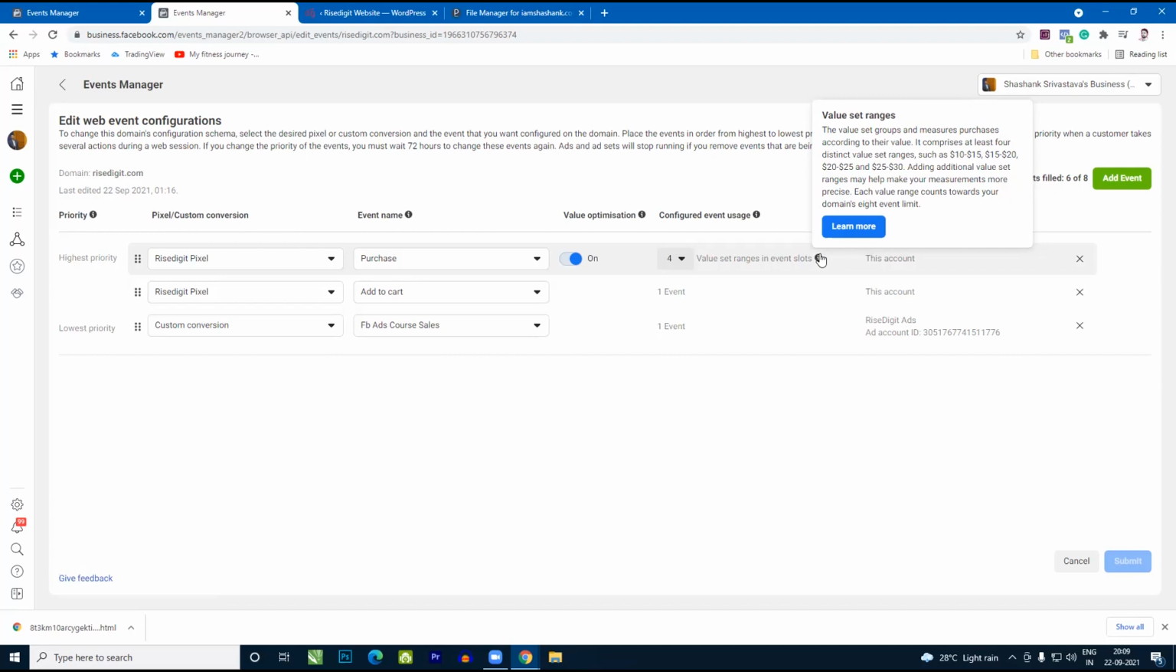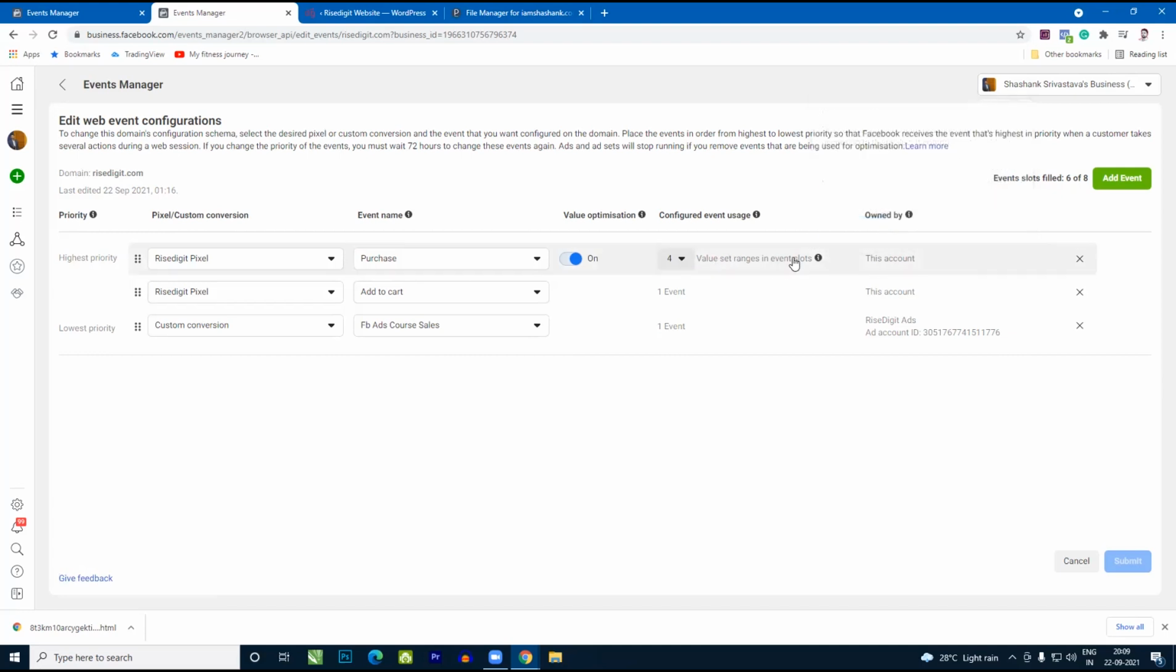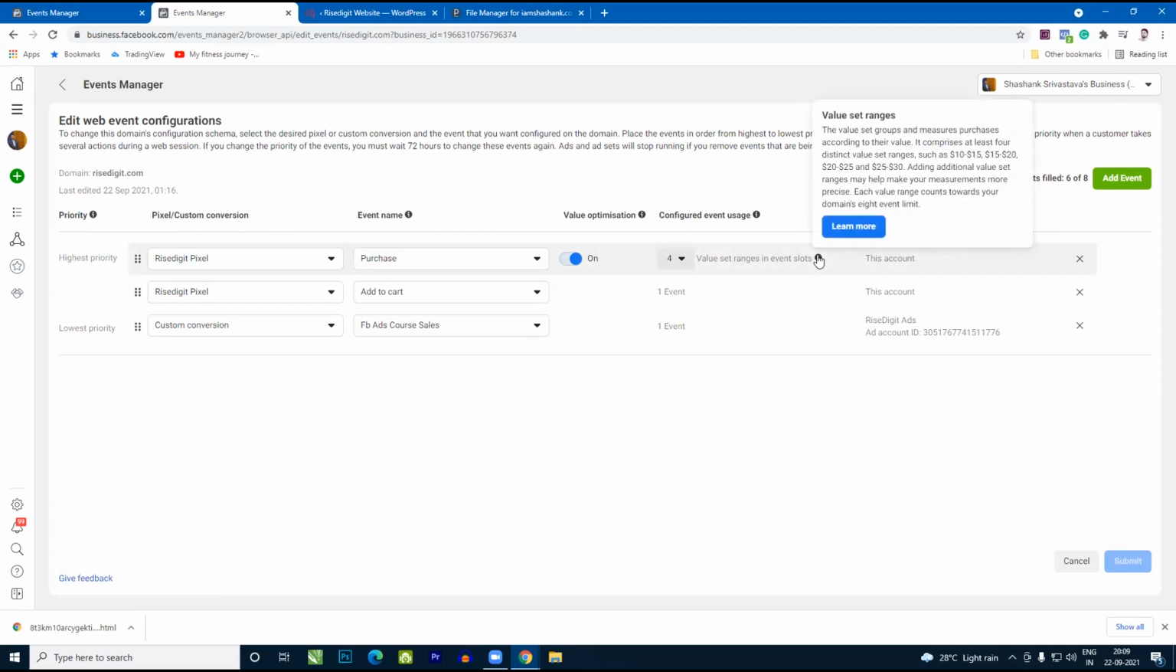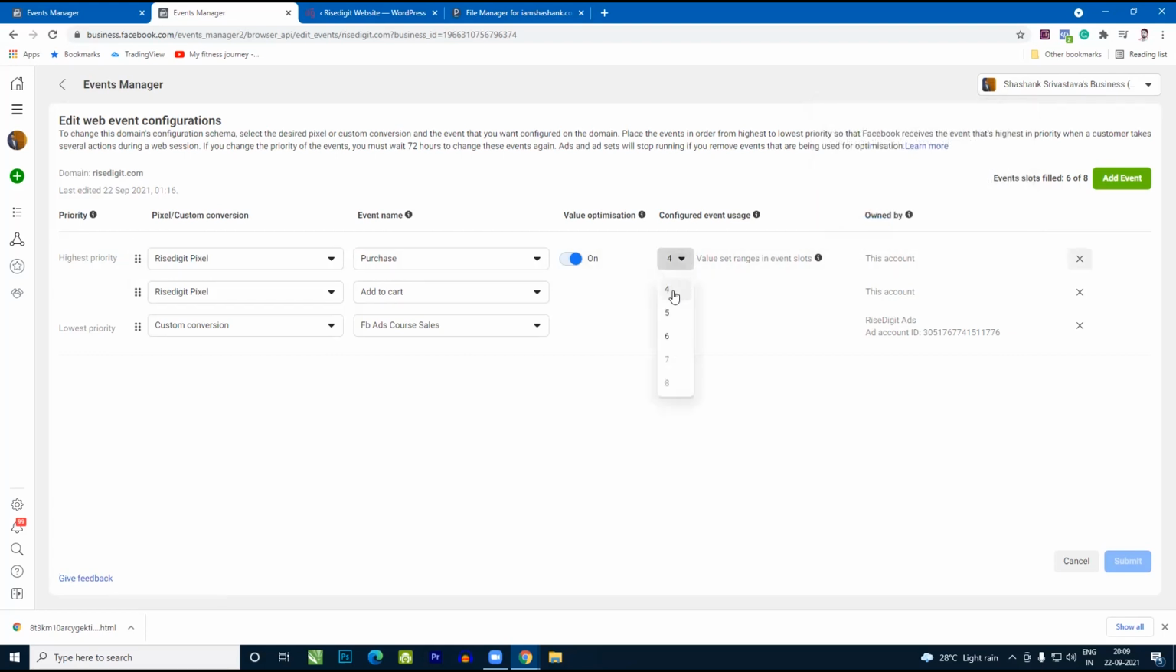So whenever you are setting any of this up, make sure you are setting something related to what kind of value your event has. So if somebody purchases my product, it usually gets charged around 1,000 rupees to 1,500 rupees in total. So 1,000 rupees is close to $10 to $15. That's why I set up my value range to 4, the lowest. Right. So that's how this system works.